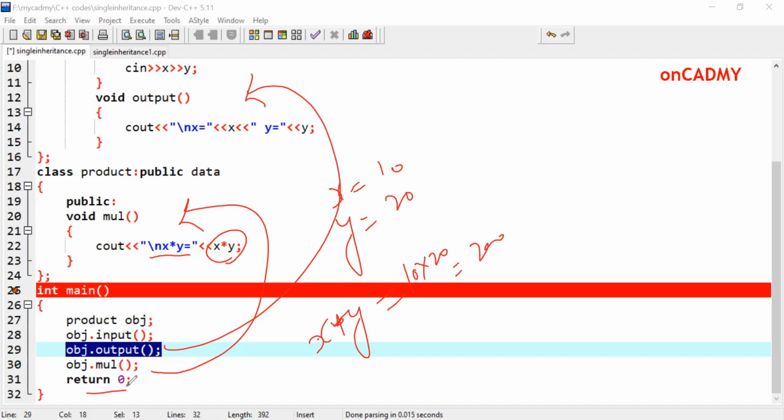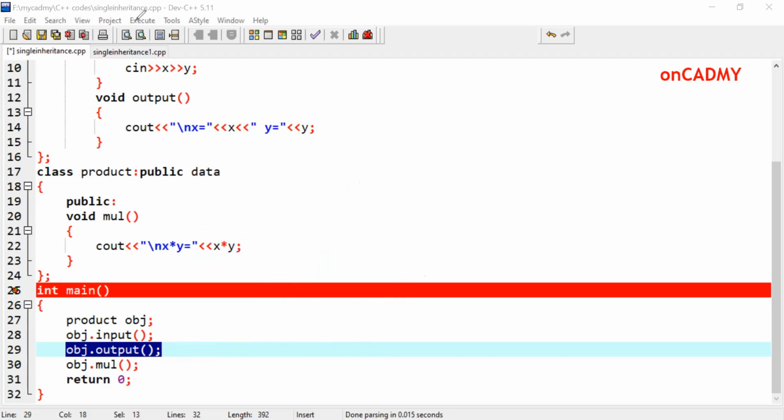I hope you understand the concept and how it will work. Now let's see the output of this program. First we will compile it and then run it. Let me show you the output screen.